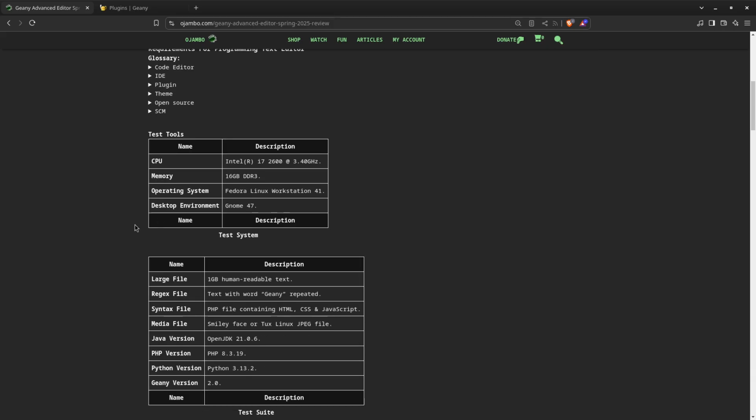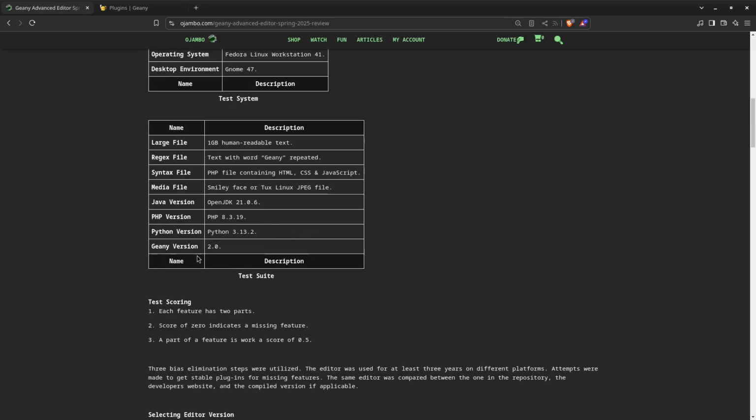And so basically this is my system. Yes, I know it's old. It's from 2011, but it still works pretty fine. This is how much memory I have. I said I'm using Fedora. It's obviously 64-bit, GNOME 47.